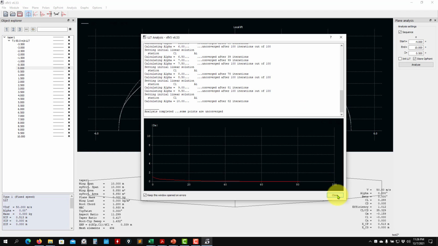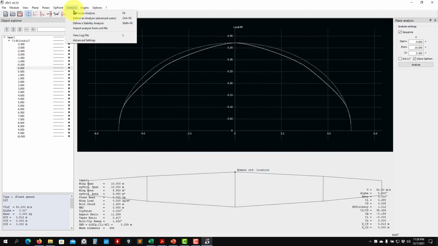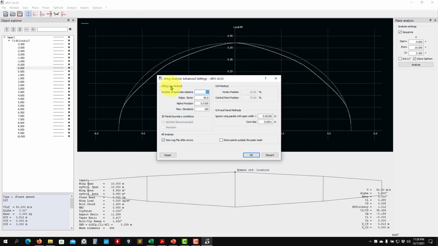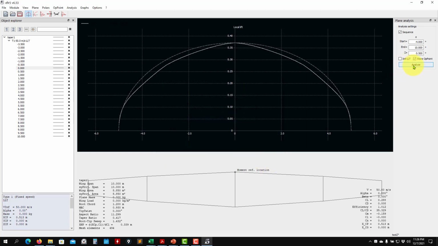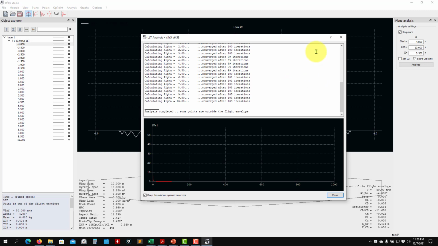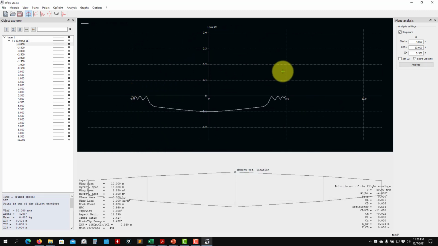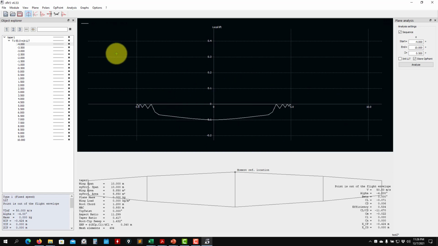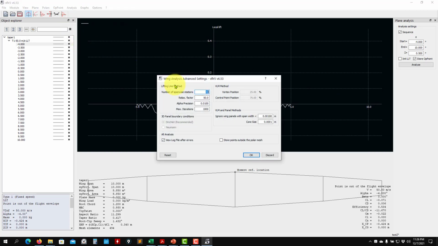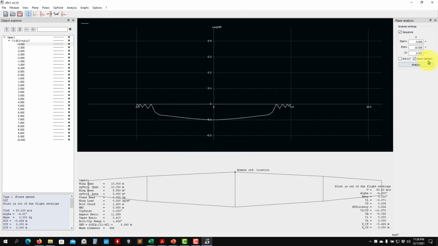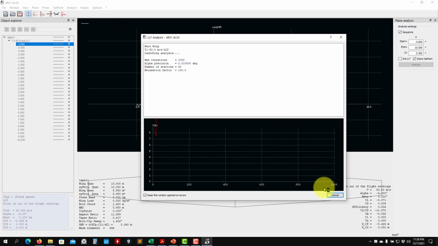There are still some points that don't converge. So in the advanced settings, also increase this one to 1000. Okay, so now everything converged, but see that the result is not very good. Actually, increasing the number of panels didn't have an effect. So sometimes you get into these problems. It can be tricky. So usually this one we increase, and let's see what happened now.